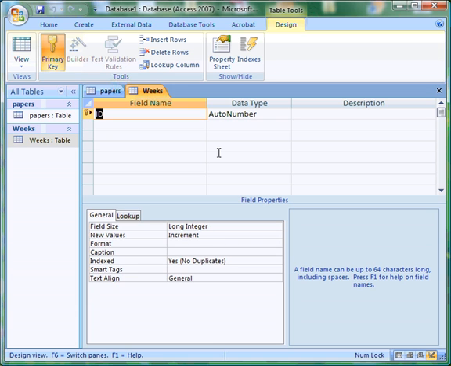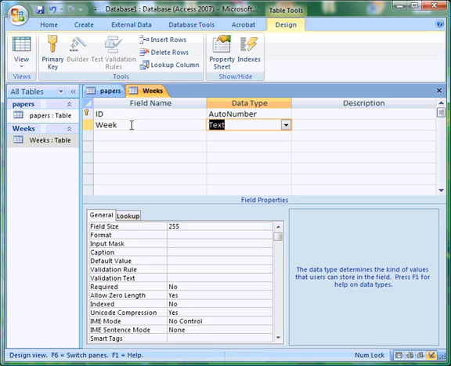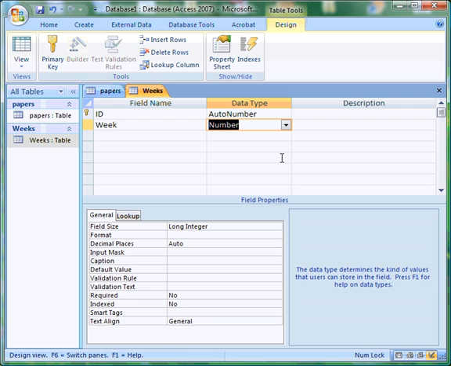Click OK, and now I've got a much easier place to do all the designing. In this table we'd certainly need the number of the week, so I'll just type in the word week here, and that would be a number field, because it's going to be a number between 3 and 10, which represents the weeks where seminars take place on the mobile standards course. So that would be a week number.